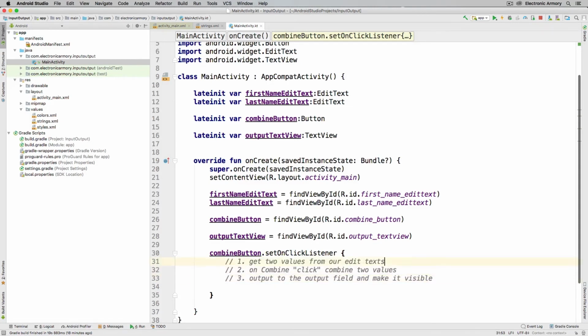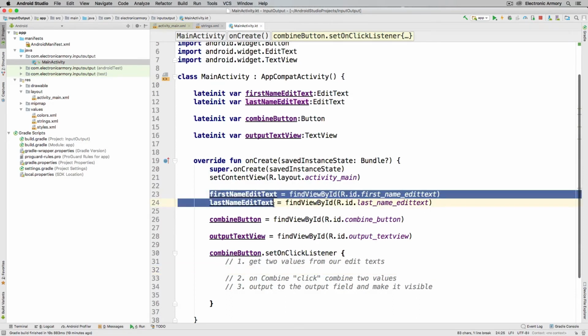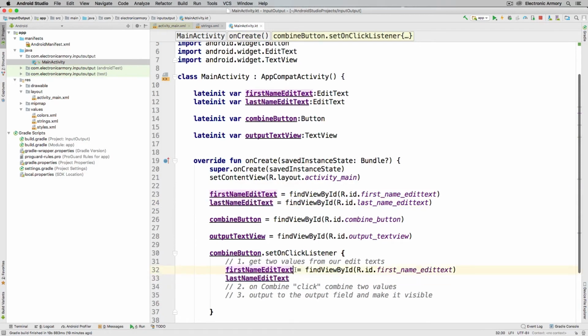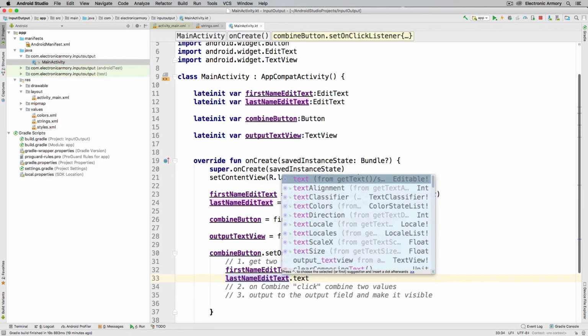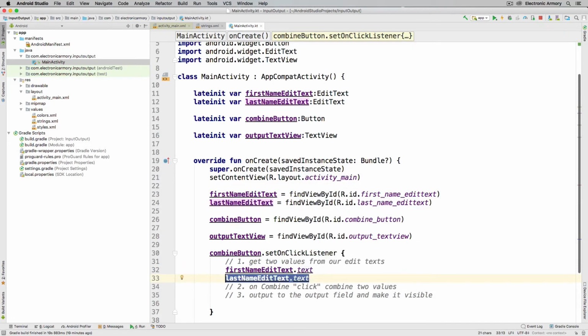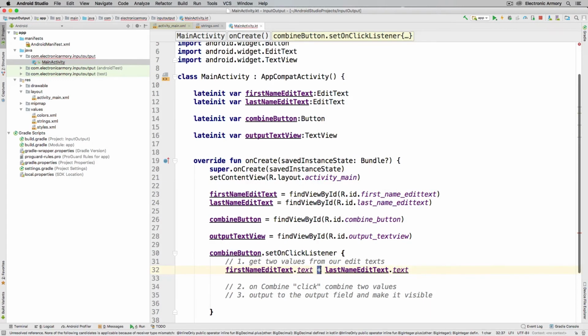All right, so step one, we're going to combine two values from our text field or our edit texts. So I'm just going to copy these, paste those down there, get rid of those just so I have those. And then we're going to get the text out of it. Okay, just like that. And of course, we're going to combine these together. So we're simply just going to use the concatenation. However, if we do this, it's going to squash those two names together. And so we're going to need to put a space in between these.